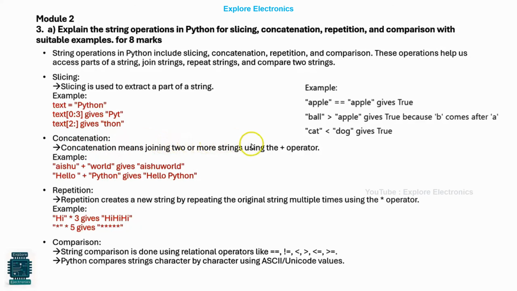Here concatenation means joining two or more strings using the plus operator. "Hello" plus "World" gives "HelloWorld". Here I am using two strings. I have used the addition operator, the plus operator, to add or concatenate the two strings. Hello plus Python: I am using the plus operator, which gives HelloPython.